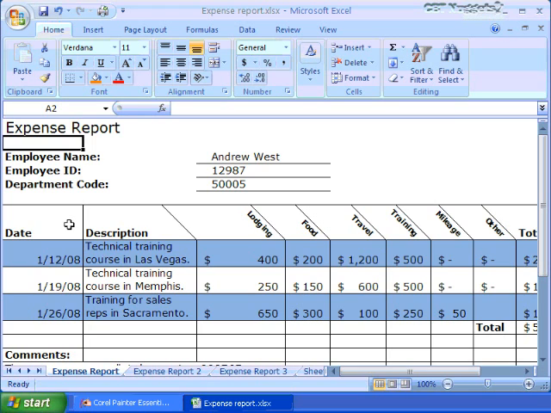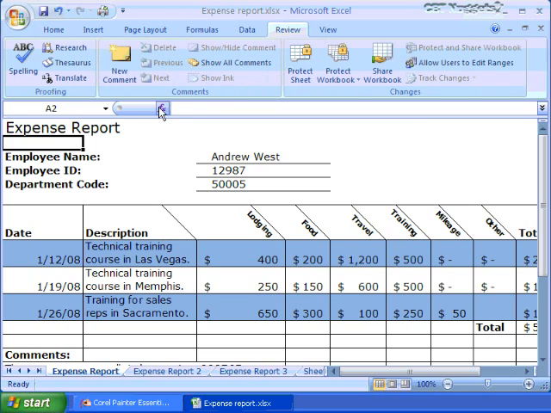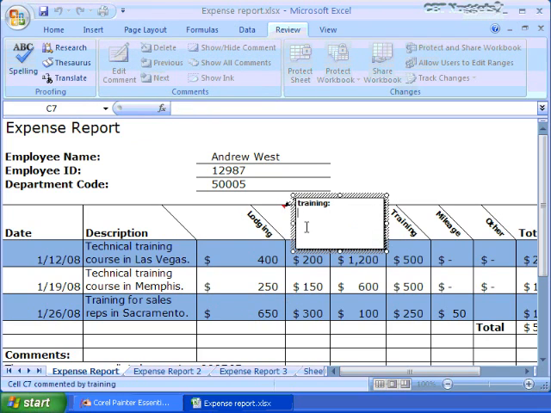Wouldn't that be nice to insert some comments that would explain what's supposed to go in the lodging area and in the training area of this expense report so people understand it? Well, we can insert comments. They're on the review ribbon. Review, new comment. So first you need to select the cell, then click new comment. Look at this. It looks like one of those little sticky sheets of paper.